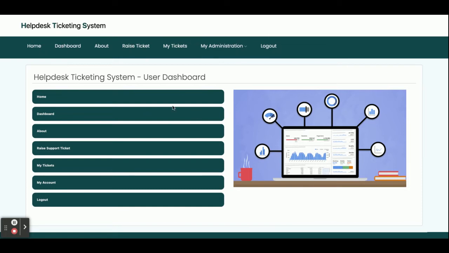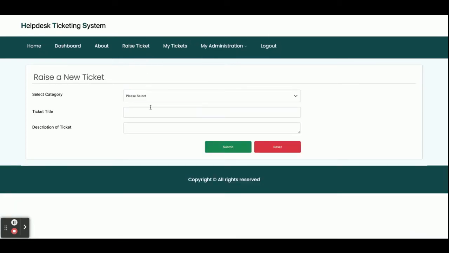So let me go through the functionality. This is Raise Ticket. From here a user can register a ticket. There are certain more fields here, but they will not be visible to the user. The user can select the ticket priority and the ticket title. Suppose I need Java software.